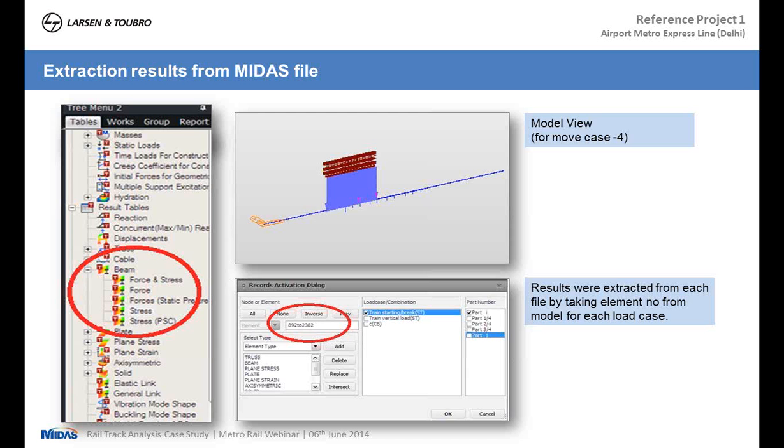Coming to extraction of results. This was done by the beam stress table as shown in the left screenshot. What we did is we noted element numbers from the model and extracted the results for axial stresses in rails for each move case file separately, so that output envelopes can be developed in an Excel sheet.